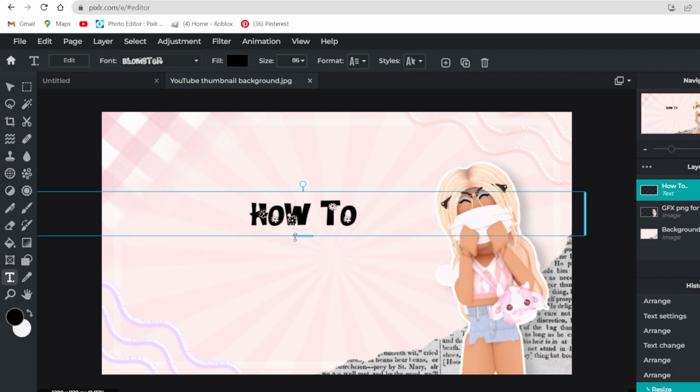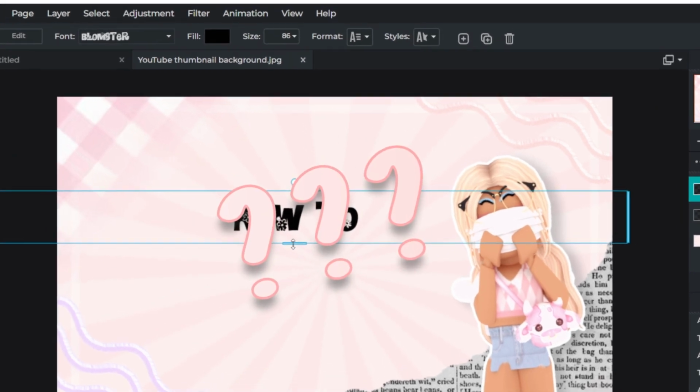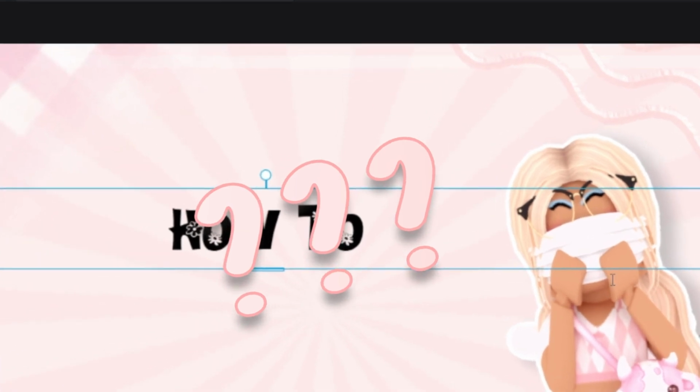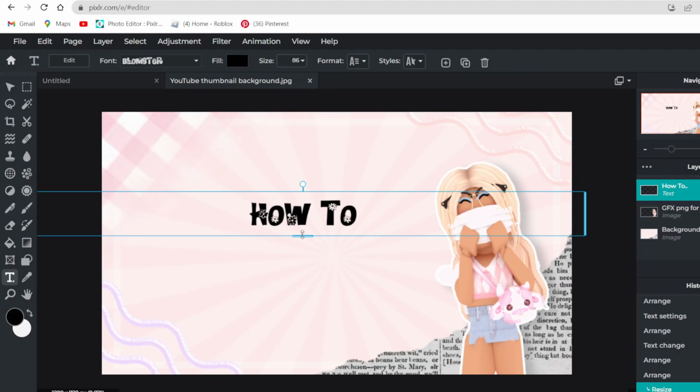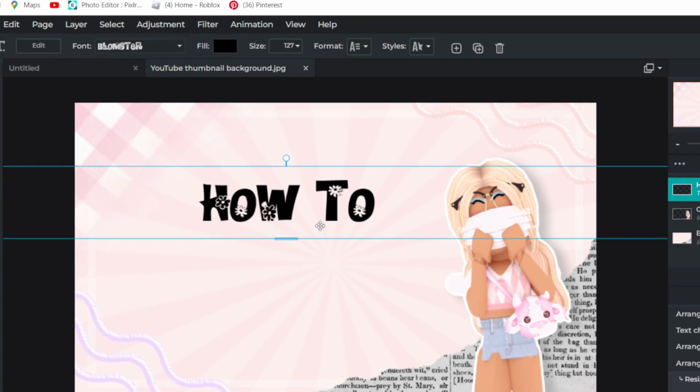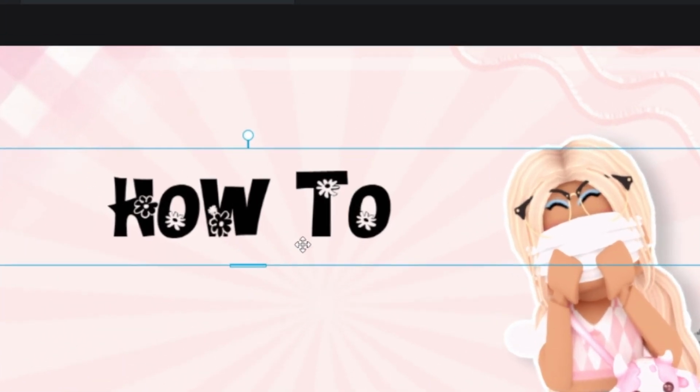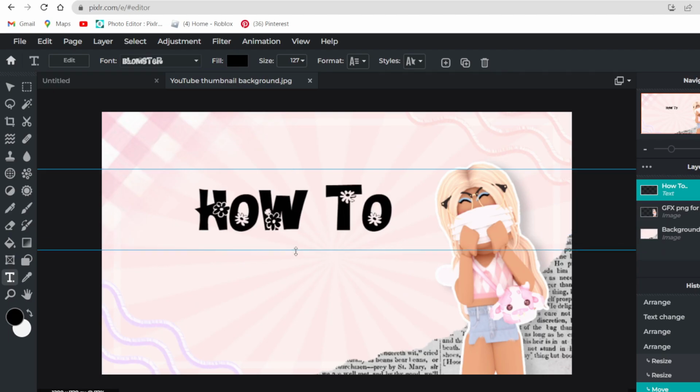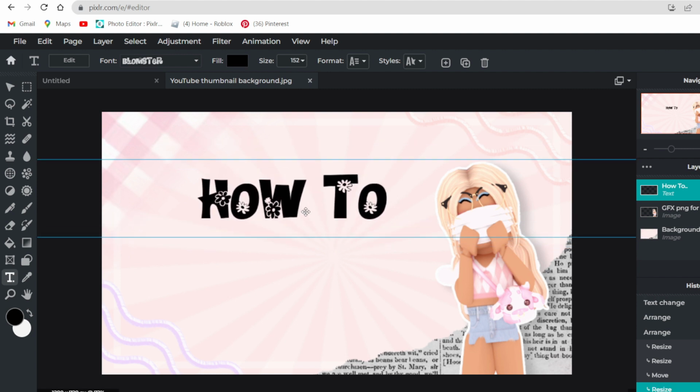So now you're gonna make it larger by going at the bottom here. You see this enlarged square thing? Just click it and drag it and it'll make it bigger. Make it nice and big so that when people are scrolling down trying to find a video to watch, this is the first thing they're gonna see. Eye-catching, bold, cool. So just make it big, make it bold, make it cool.